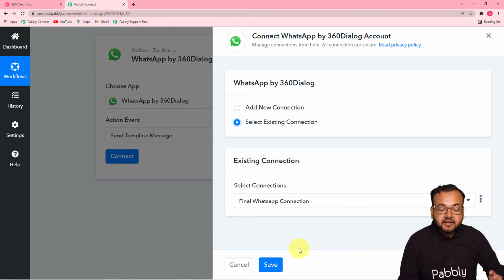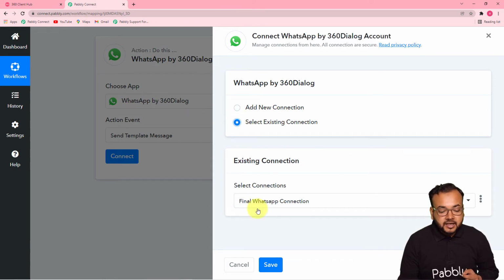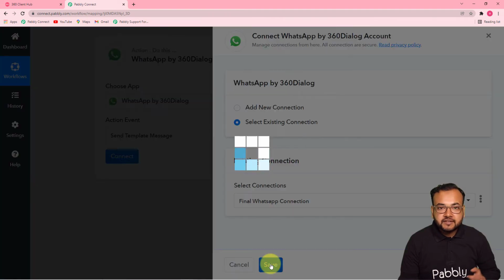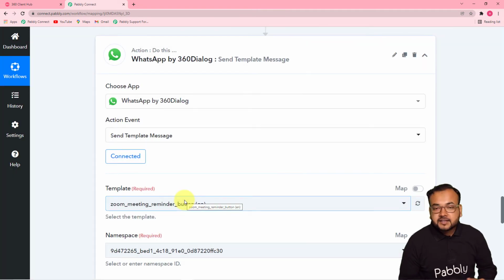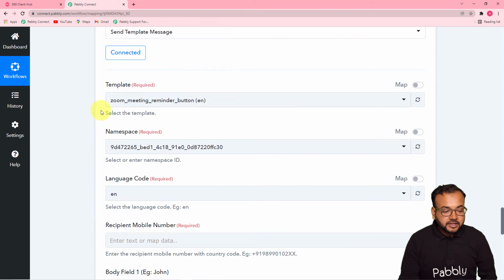Okay, so as I have already made a connection with this new connection option in a different workflow earlier, now I can choose this existing connection option, and I just have to click on save now, and you can see we'll be connected with 360 dialog. Okay, see, we are connected now, and here it is asking for the template.